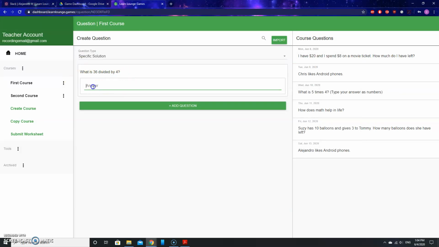And then for answer, we can click in the answer box. And this time, because it's specific solution, we're going to write the answer. We're going to type the answer that we want the students to answer with. Okay, so we're going to choose 9. Okay, and since this is specific solution, students have to type in 9 exactly the same way that you did.